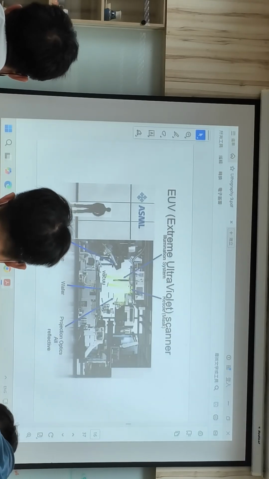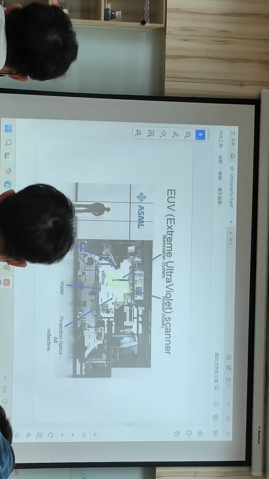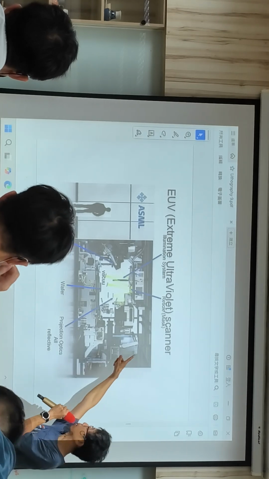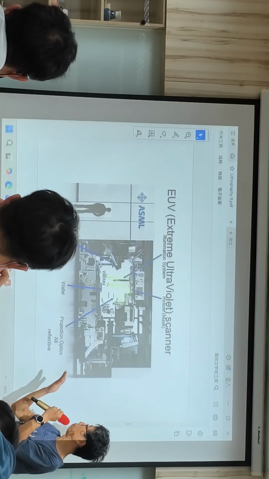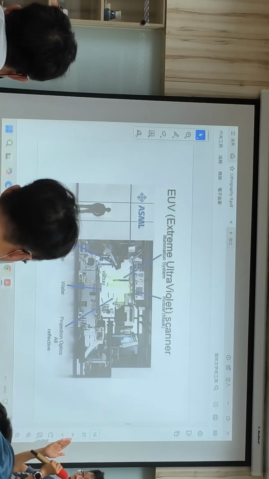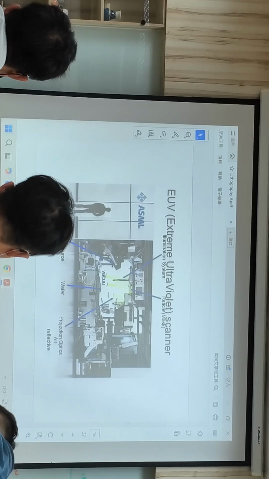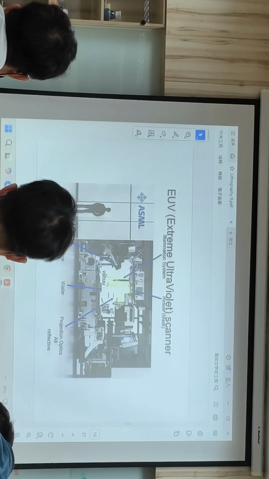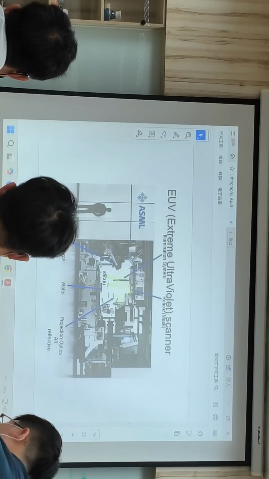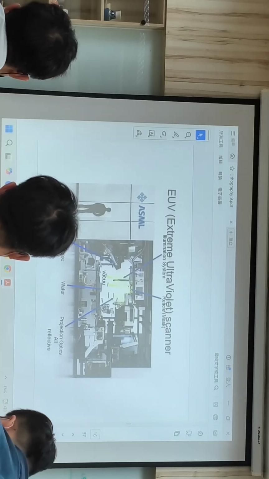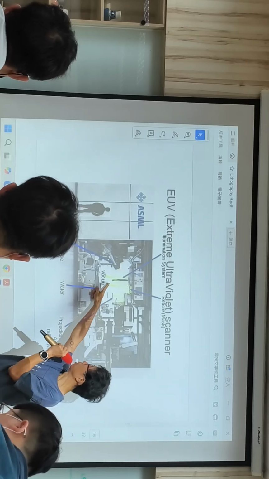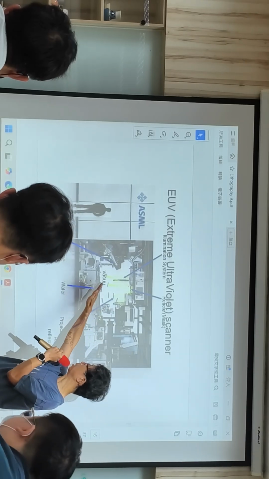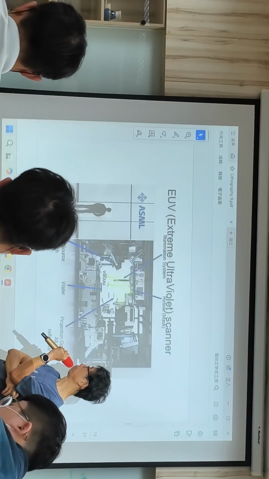But for the EUV, the major difference is that the mask and the lens all become reflective. They're all mirrors. And each mirror is about, you probably see, about 67% reflection. Okay? And everything is in vacuum. So the wafer coming in is in the vacuum.